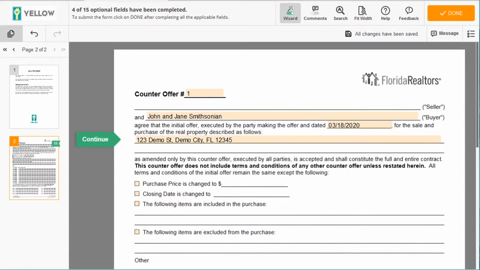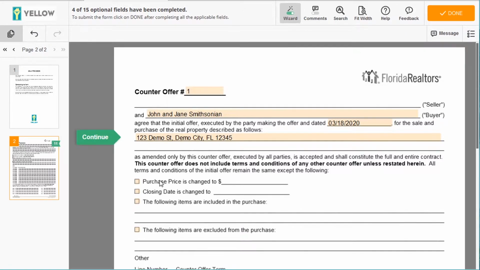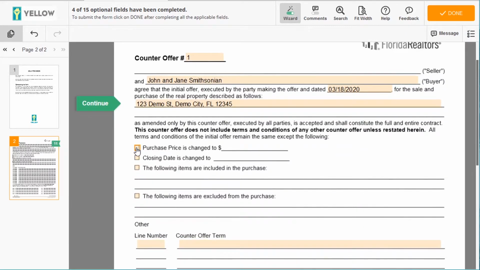All right, and then we're getting into the main part of the document here. You'll see a lot of writing. We're not going to read through it all. We're just going to go through the different fields that you will fill in here, and these are what we are countering. So the first one is the one that's used most, and that's the counter to the purchase price.